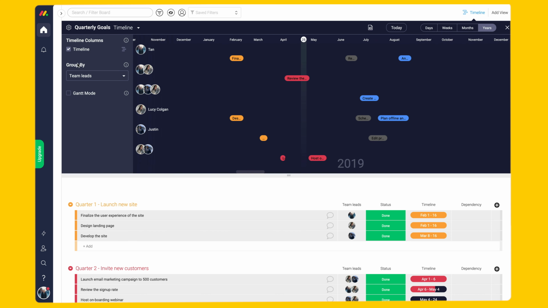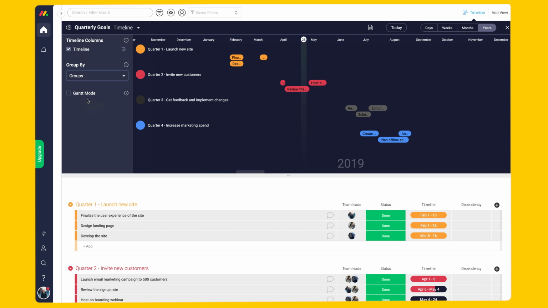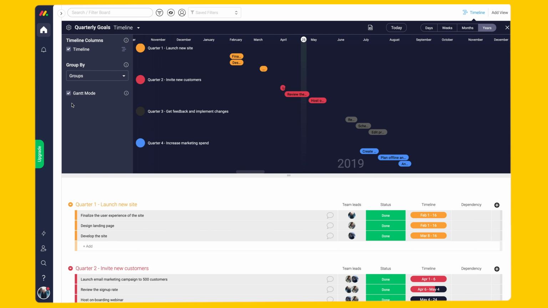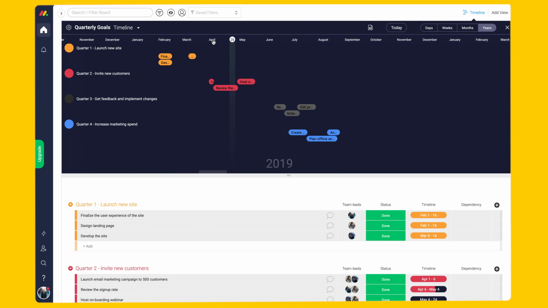By default, the timeline view organizes your dates by the people column. Let's say we care about organizing it by the quarter. Let's select Group. We also want to simplify this timeline view and change it to Gantt mode to stack our dates horizontally. Now your goals are visual and easy to understand.